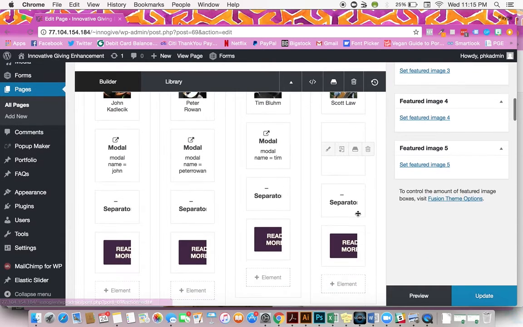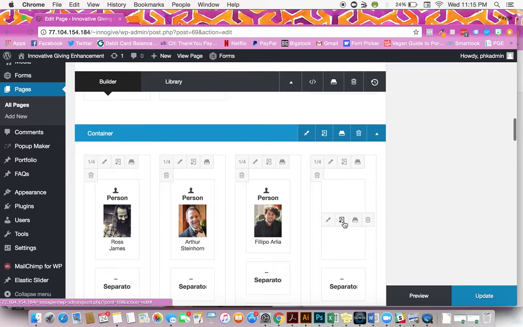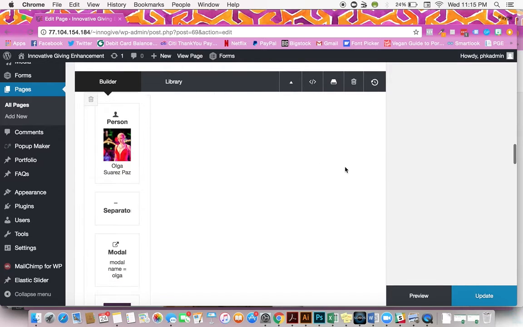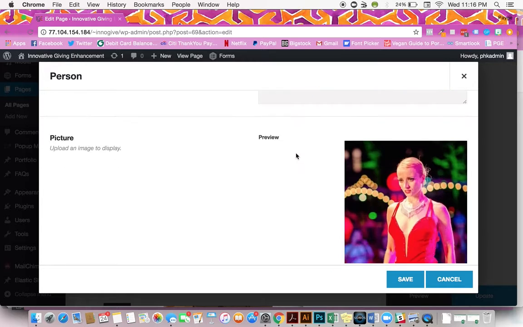So if you want to add a new person, what I would recommend doing is hitting this duplicate button right here. This little clone column is what you'll want to do. Make sure that you don't hit duplicate on just this. This will clone the element. You want to make sure you're hitting clone column. So when you do that, it will start a new column that looks like this. You can change the picture of the person right here and change the name, add the little description right here, the title and all that.